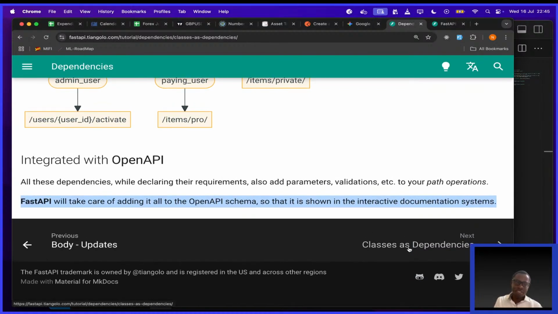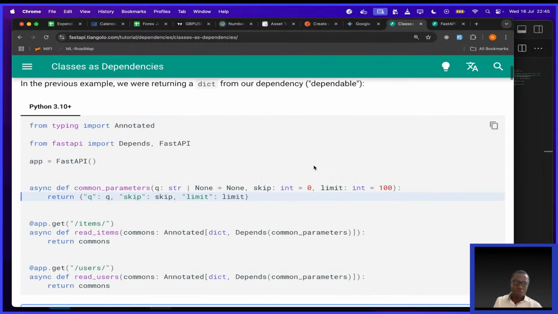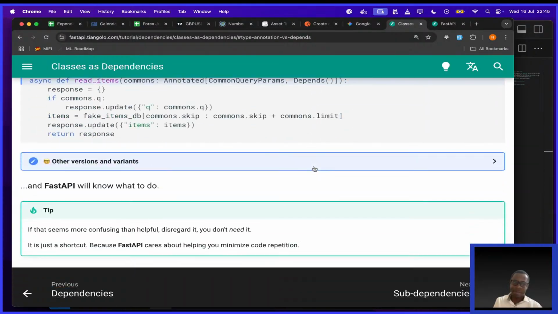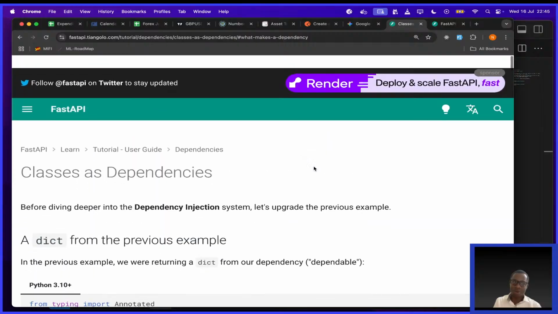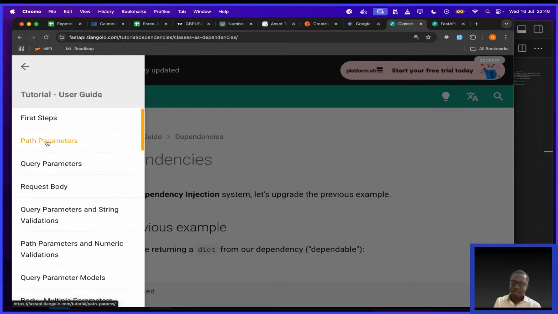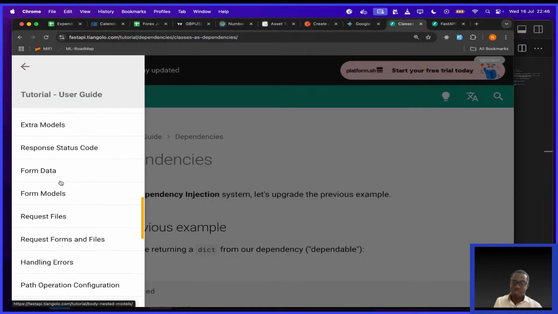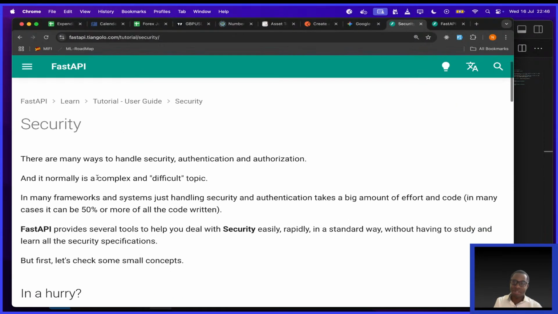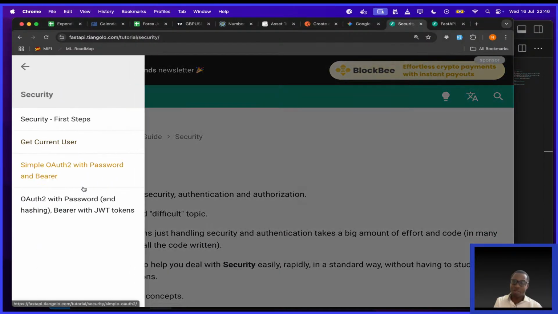Yeah, so this has been a nice stream. Tomorrow we shall look at the next step, classes as dependencies. I'll end the stream now. We shall look at classes, sub-dependencies, finish all the things concerning dependencies. Then we have another interesting topic which I have been waiting for. I can't wait to talk about security in detail.